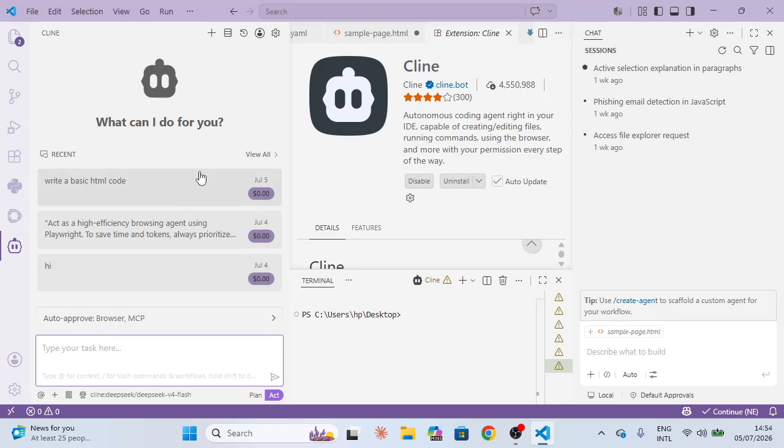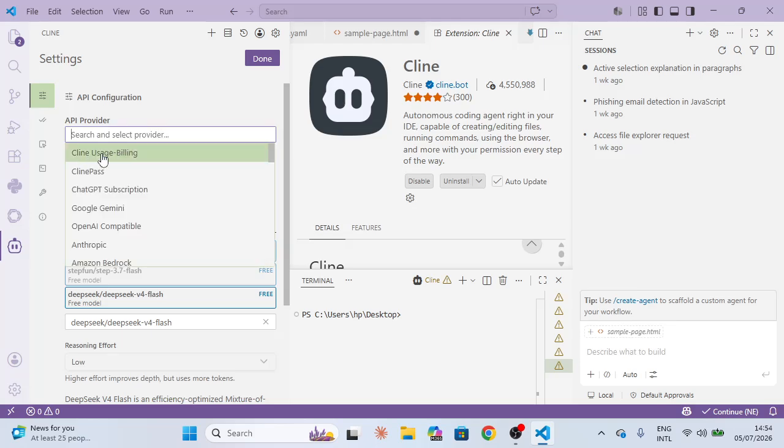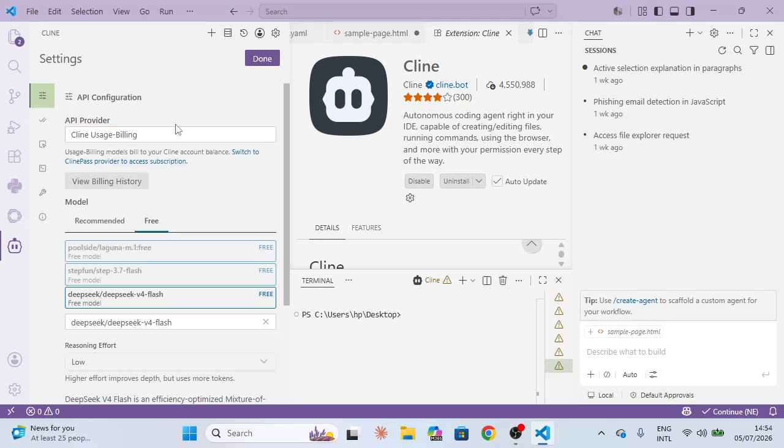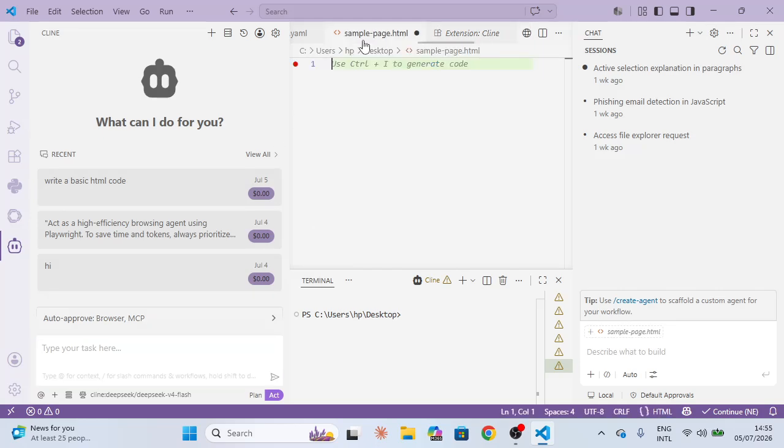Now what you need to do is go to settings of Cline and then select here Cline usage billing. After you select it, Cline provides these three models completely for free without any API key, and you can use them. So we will select DeepSeek V4 Flash and then click on Done. So as you can see here, Cline DeepSeek V4 Flash, so DeepSeek is integrated with Cline. So let's use it. So we'll ask it to write a simple HTML code.